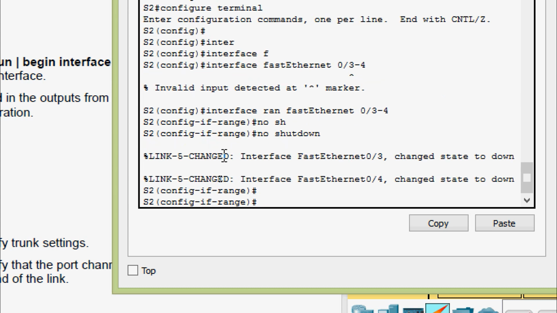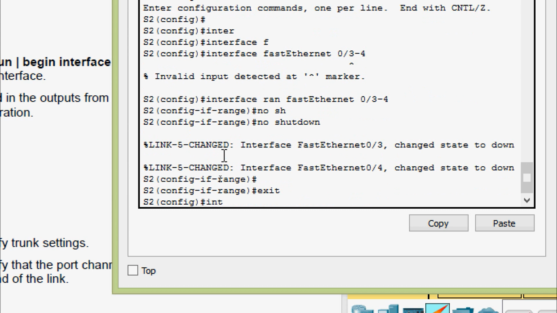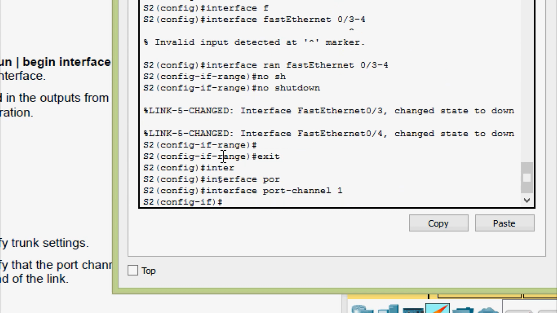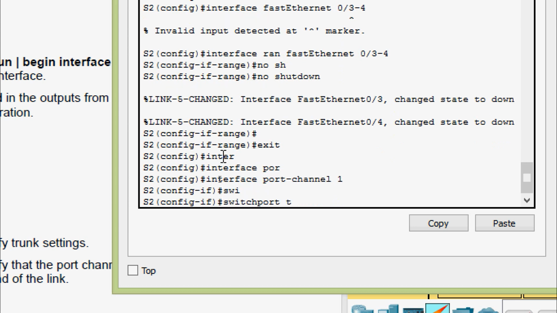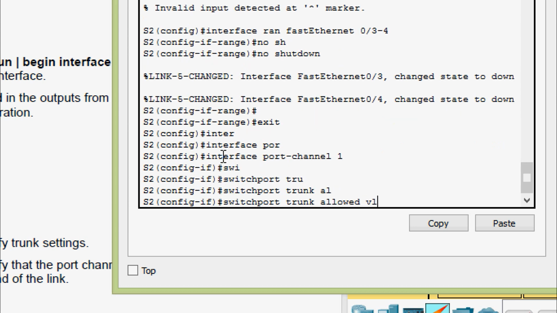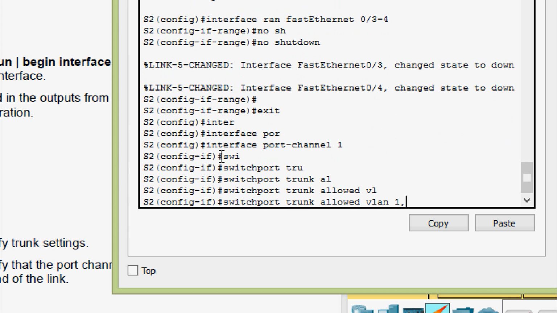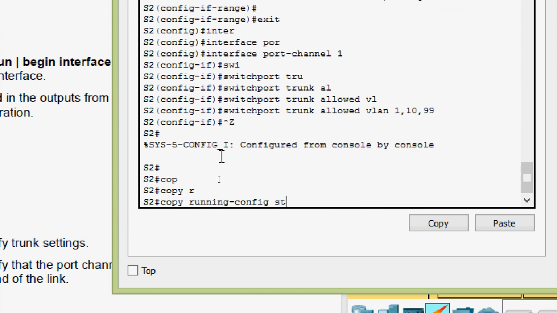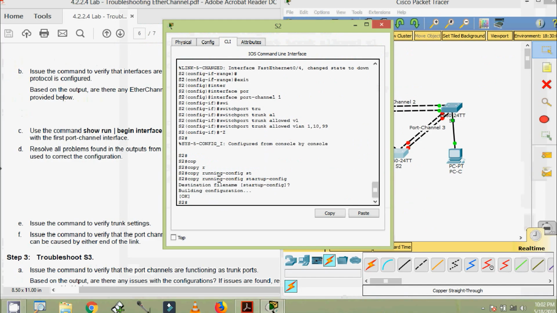Right. Also we will go to the interface port channel 1, and here we are going to give switchport trunk allowed VLAN 1, 10, 99. So here we included 10. Copy running-config startup-config.